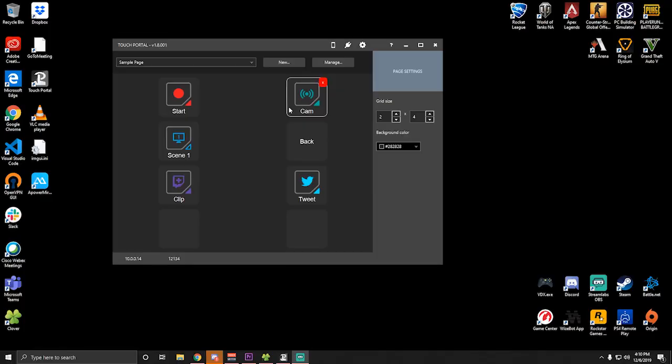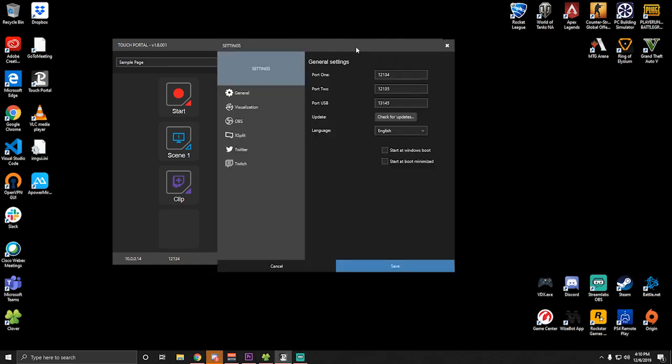So before we get started, I want to show you how to connect your accounts to Touch Portal so that everything's working properly. When I originally shot this video, I did not include this, hence why you're seeing the final product at the very beginning of the video. So let me show you how to add everything. So you want to go to the cog up here. This is your settings.